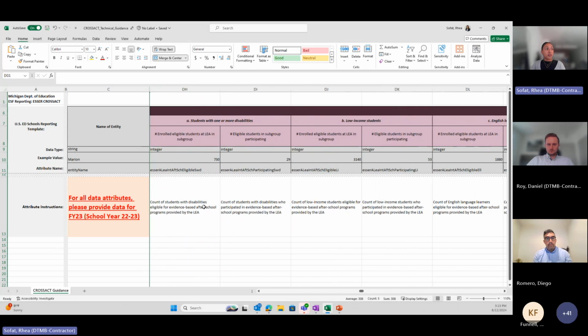So moving to the next part of this section, again, keeping in mind that we answered true and true for our first two questions, the enrolled eligible students at LEA and subgroup, so DH, DJ, DL, and so on for the rest of this section, these values should tie to the demographic subgroup counts in the section before section 1. And again, that's because you answered true, indicating that the program was available to all students. And then DI, DK, DL, and so on, those values should reflect the number of students that participated in the activity from the subgroup.